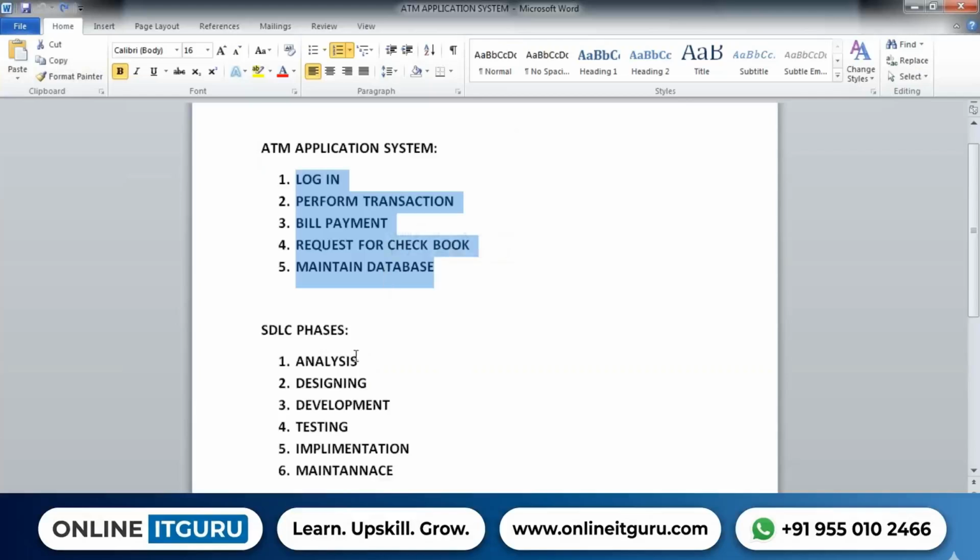Then after that, I will do a review. Based on the result of the review, I will go to designing. Then I will be doing designing for the entire ATM application system.